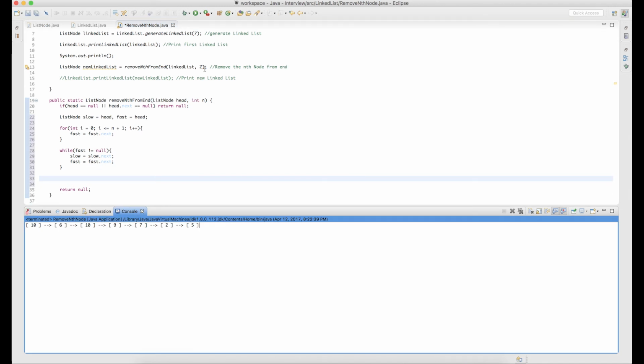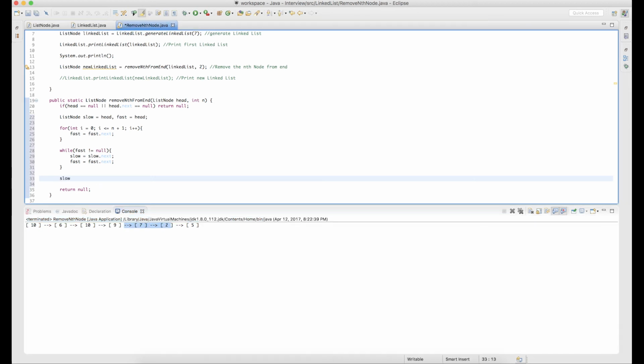So in this example, we're giving it 2. This is the node that we're trying to remove. Slow is going to be here at the 9. Then we just need to skip over this 7 so that 9 is pointing straight to the 2. So basically, we're going to take 9's next, which is 7, and point to its next, which is 2. So if we do slow.next equals slow.next.next, we're going to take out the 7 because 9 is going to be pointing directly to 2. It's going to be pointing to its next. And then lastly, we just need to return the head.